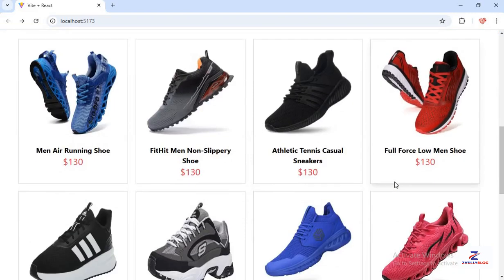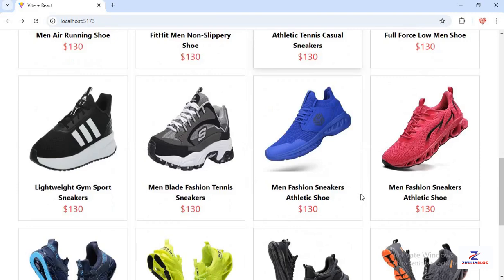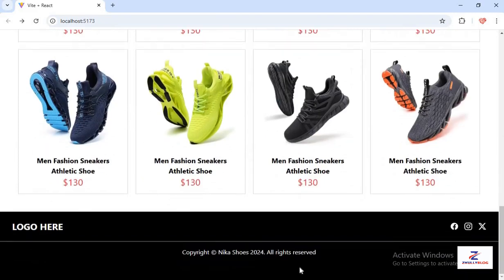And to wrap things up, we'll build a simple yet classy footer. So this is our footer. This is a very simple footer.